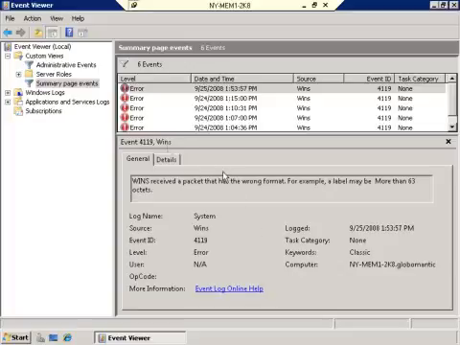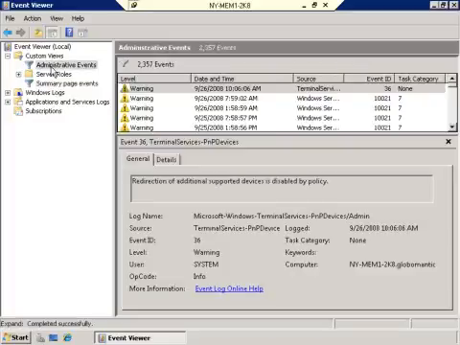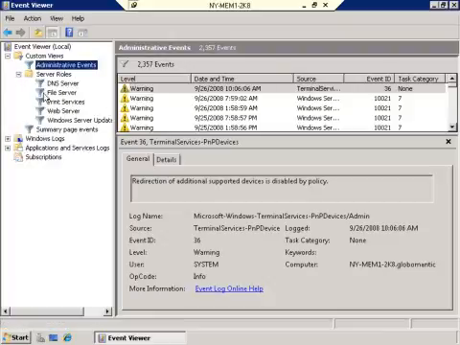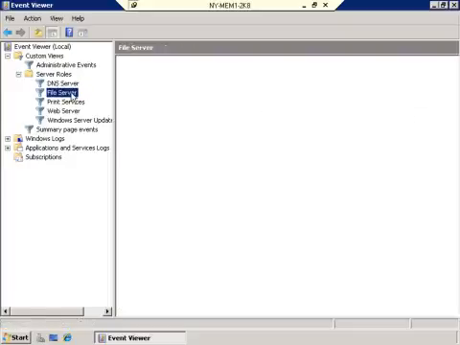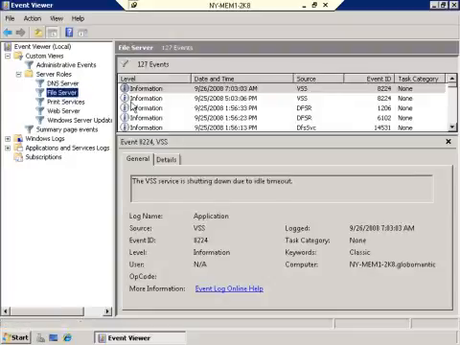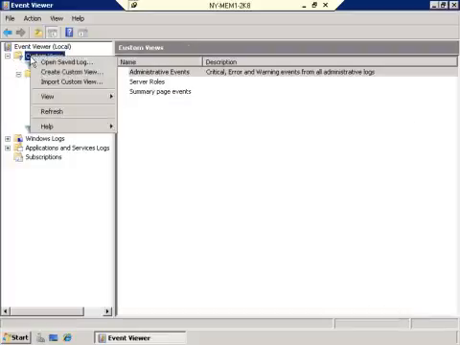Now, again here, you'll notice that this is a custom view that it is showing you. We have some other custom views that have been built into the system, like the overall administrative events. Over here we can expand our server roles, and there's a number of different roles we have on this particular server. So if we want to see all the DNS server related events, you can see them here, file server events, etc. You also have the ability to right click and create your own custom view.